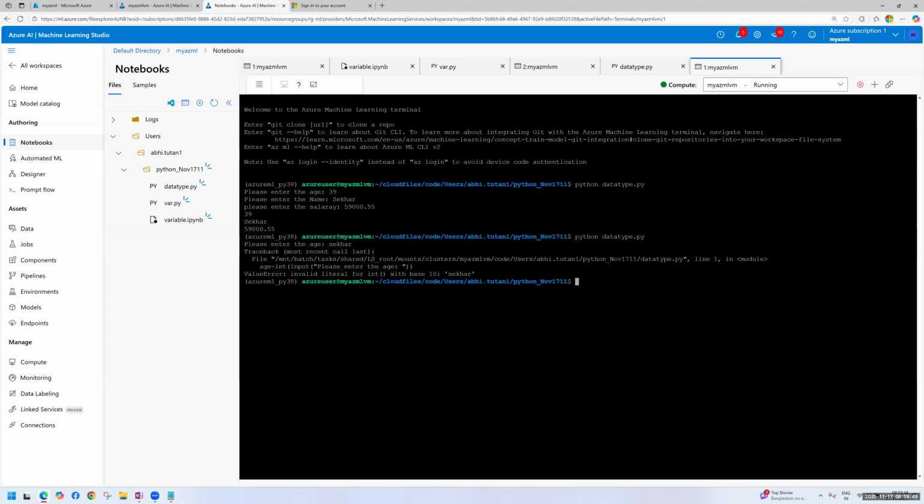So can we do it from the command prompt? Any kind of possibility? The Windows command prompt we also have, right? That type we can do. But that is our local, right? This is in the cloud.